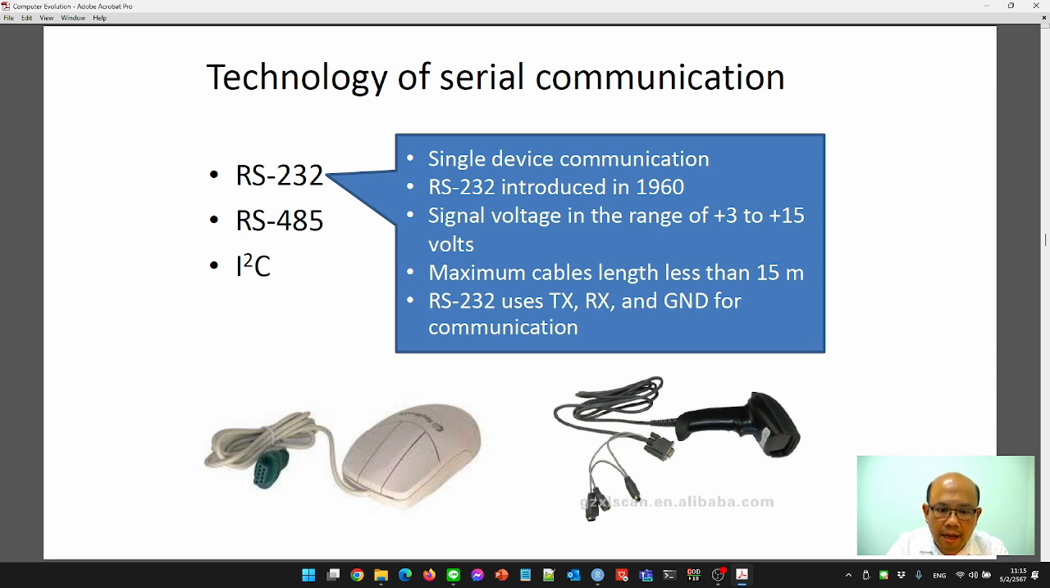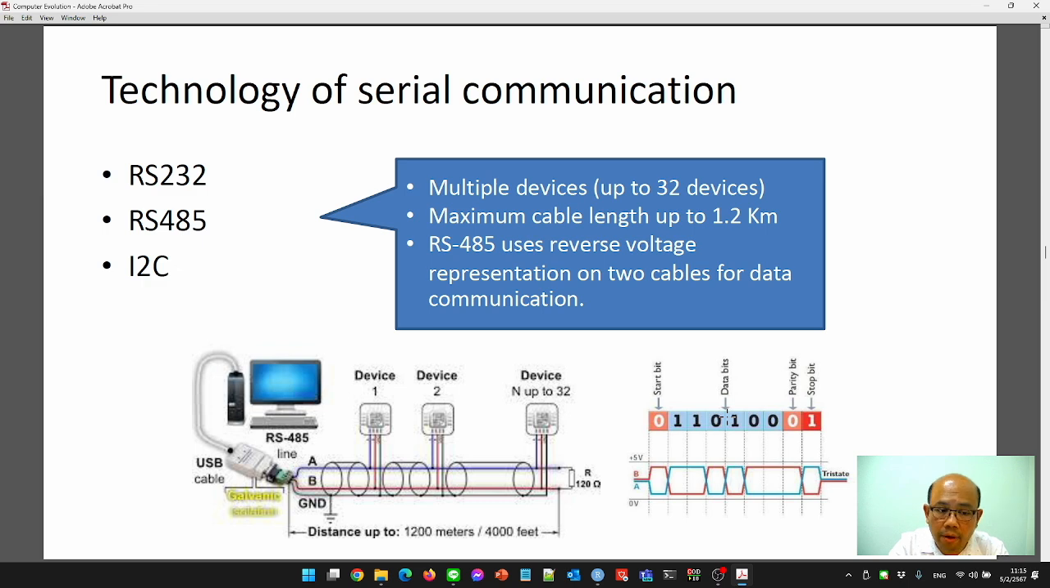And RS232 has 3 main cables: TX for transferring data, RX for receiving data, and ground. RS232 is used in many applications, for example mouse and barcode readers.